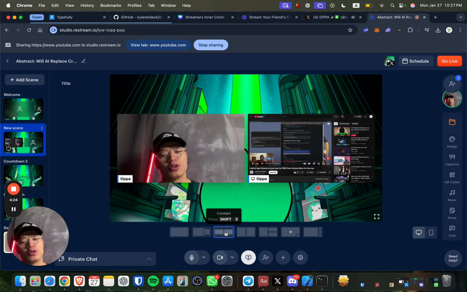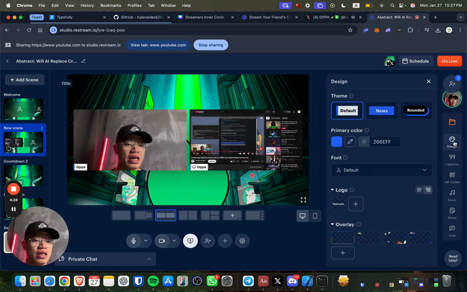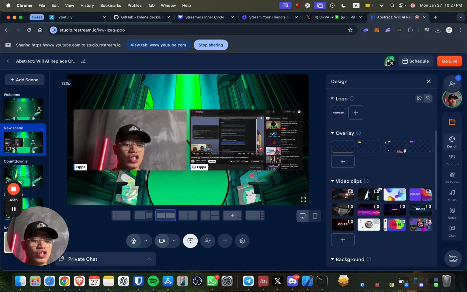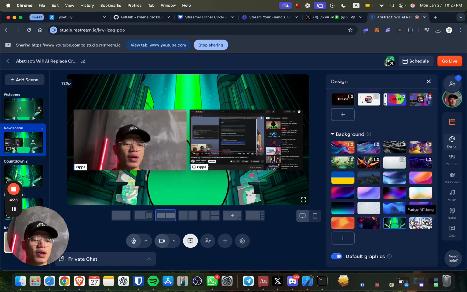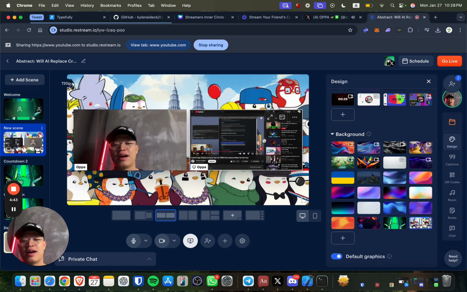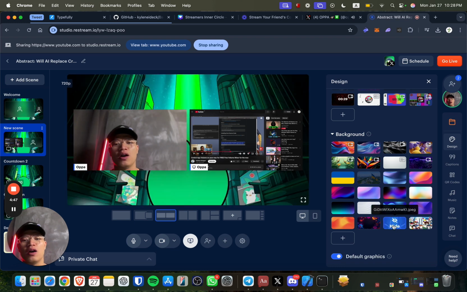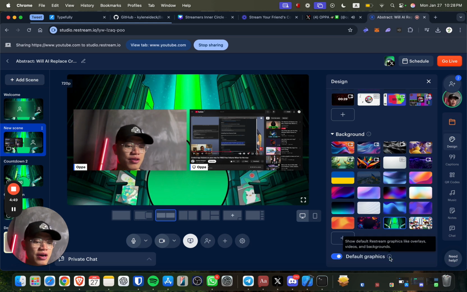All right, so I'm also going to go towards the right hand side and show you guys what tools here we can use. For example, we can even add our own logo, we can change the font. And what's important here is actually learning how to change the background. So I've changed my background to, for example, the Pudgy Malaysia background, or the abstract background. All right, so this is how I changed the background.